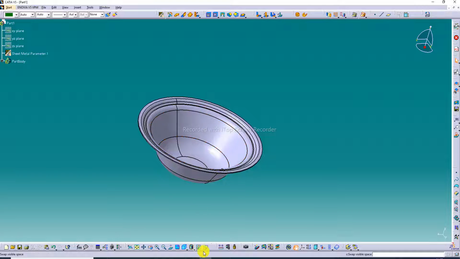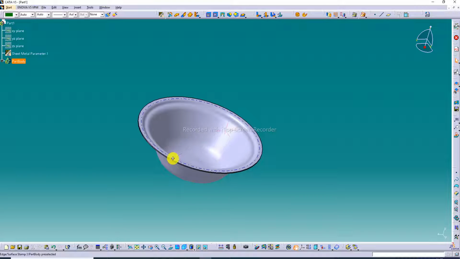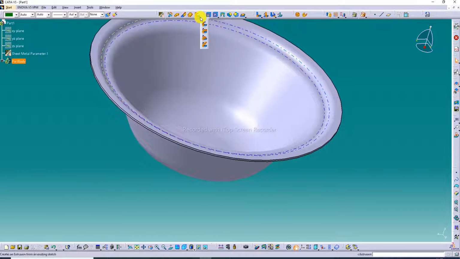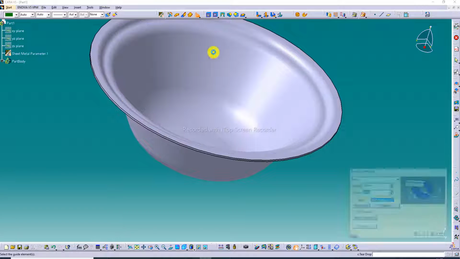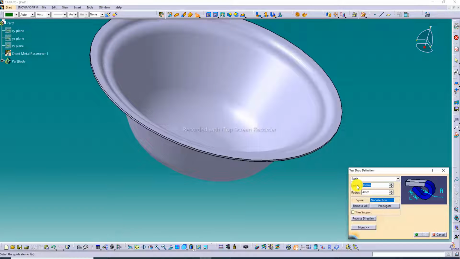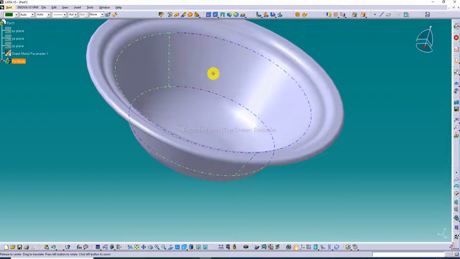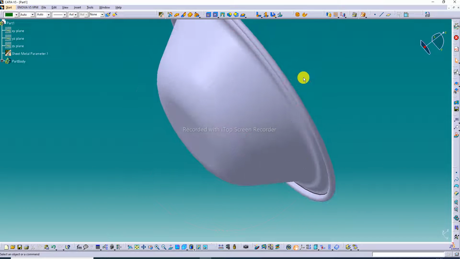Click this, and this boundary is applied here. Use the teardrop command, with length of 1 millimeter and radius of 1 millimeter. The boundary is applied here, and this is correct. All is perfect, looking so nice here.